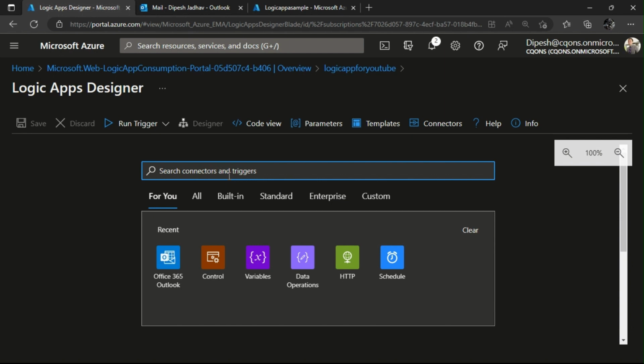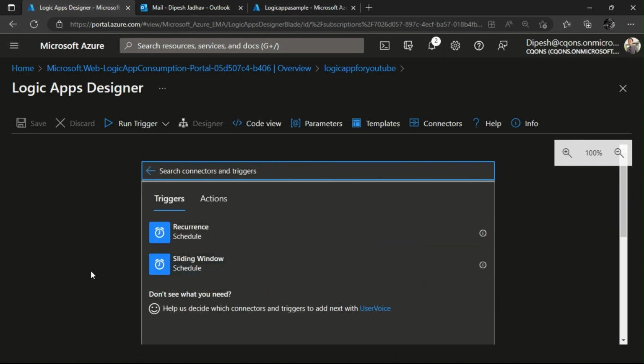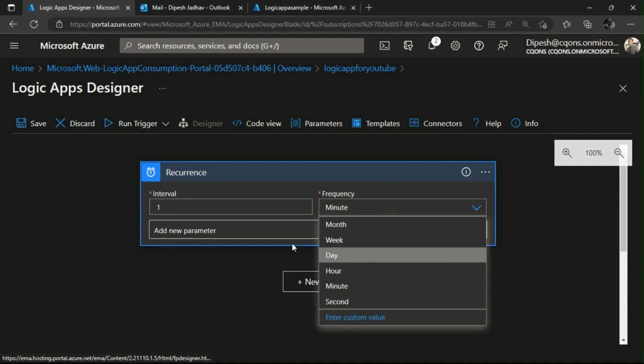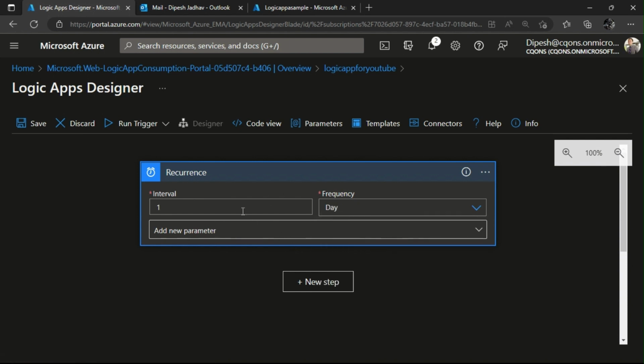The first thing first, we would need a recurrence. I'll go to schedule and select recurrence. This is the recurrence window: how often do you want this app to run? I'm going to keep this as once a day. Frequency: once every day at least.